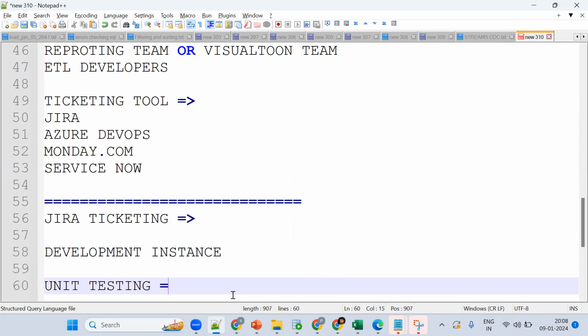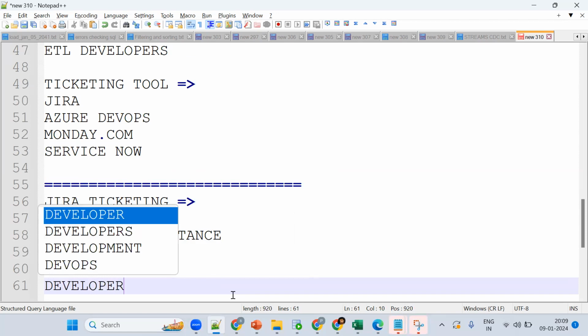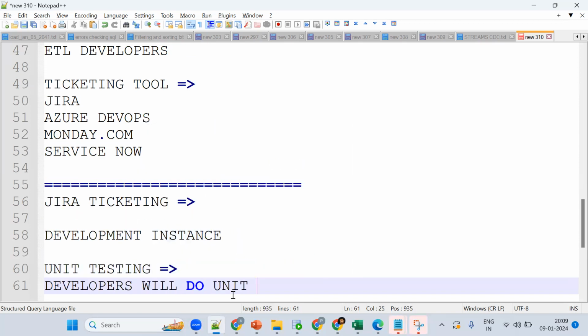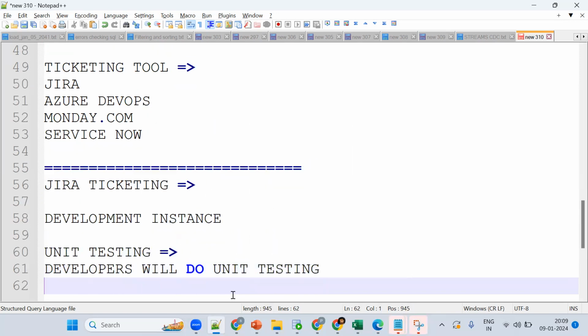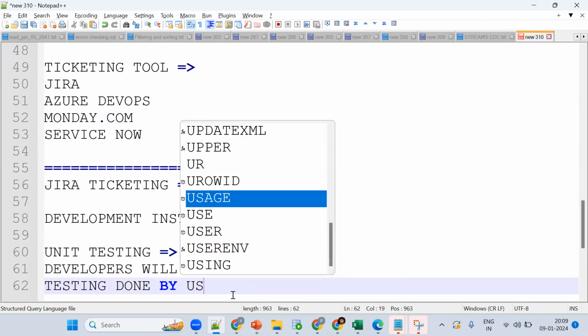What exactly is unit testing? Tell me, anyone. Who will do unit testing? Which team will do unit testing? Quality assurance? No, we only do it. So developers will do unit testing. Testing done by us is called unit testing.